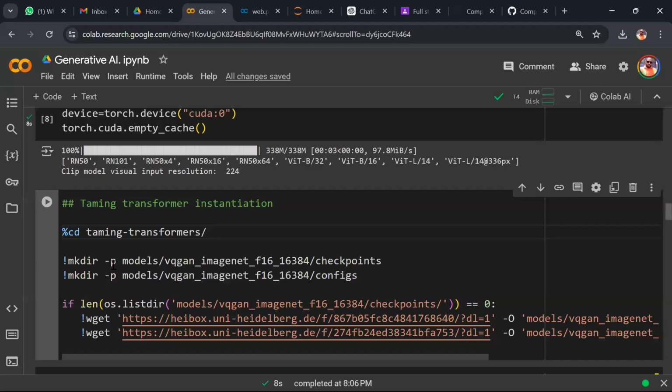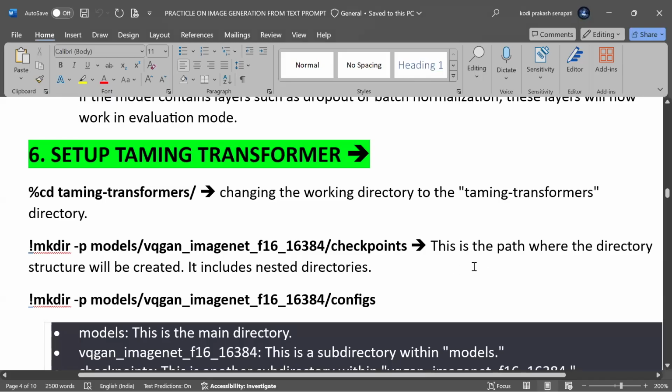So we point to the taming transformers directory. Next one, mkdir, the next one. So here, mkdir -p models, vqgan_imagenet_f16, and checkpoints and configs. Do you see the two? We make a directory where we're pointing to the taming transformers. We went to the taming transformers directory, and then we created directories and checkpoints. Did you see? This is the path where the directory structure will be created.